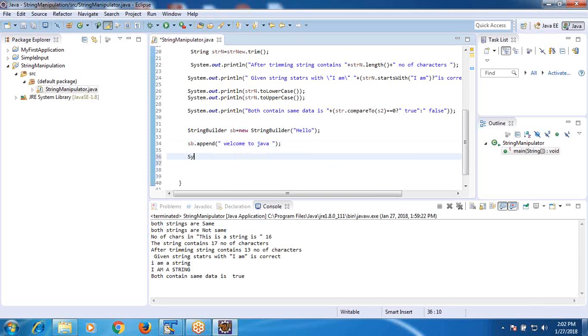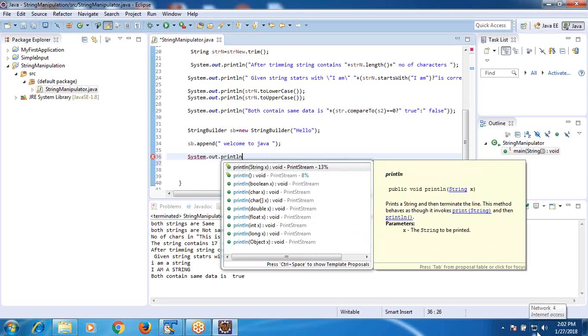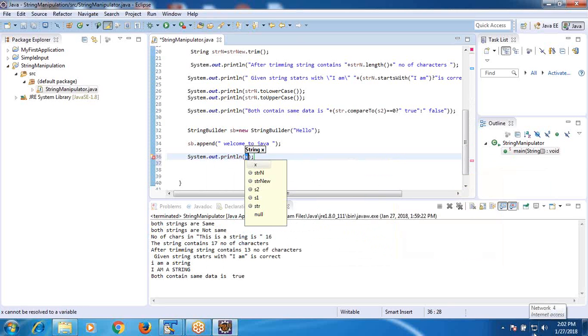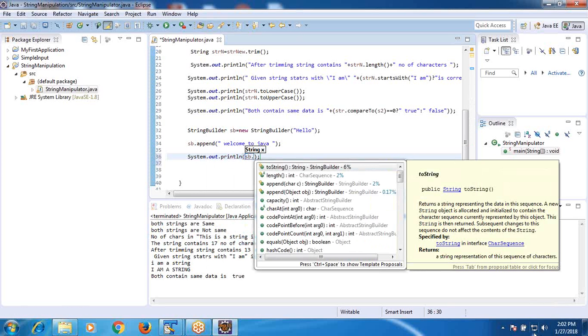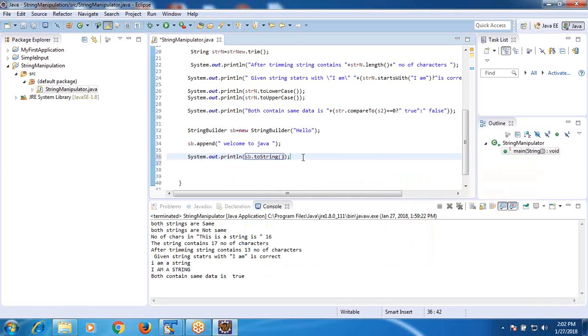Now let us try to print it. System dot out dot println. Here I just want to print SB dot toString. I want to convert it into a string and display it. What happens? In the SB we had Hello, but later we added welcome to Java. So when you print it, it should print Hello, welcome to Java. In the bottom it's printing Hello, welcome to Java.